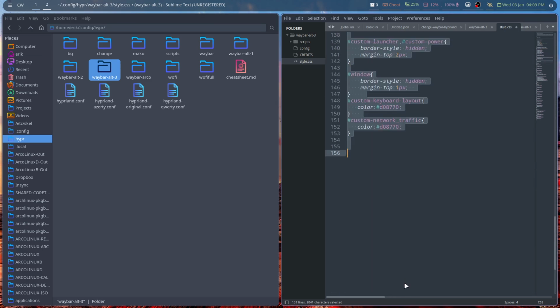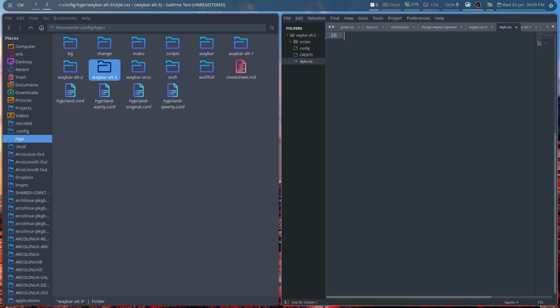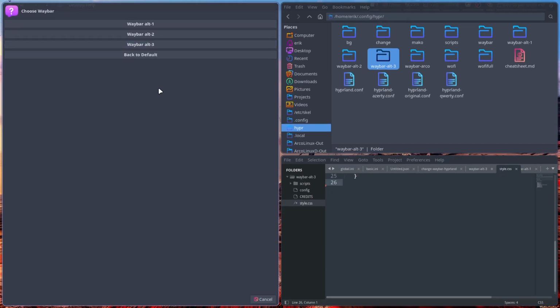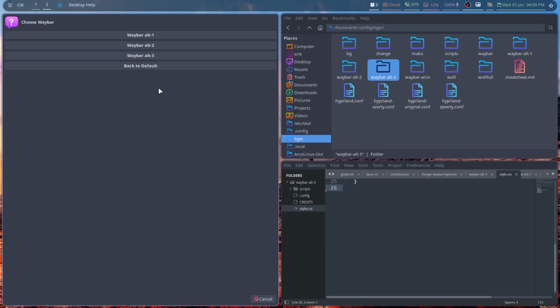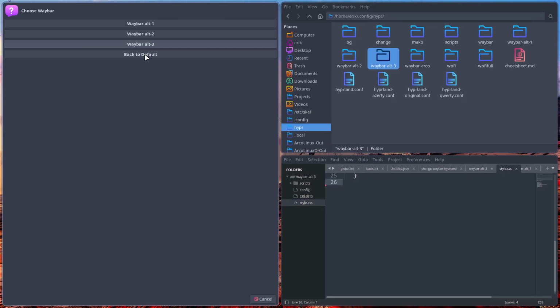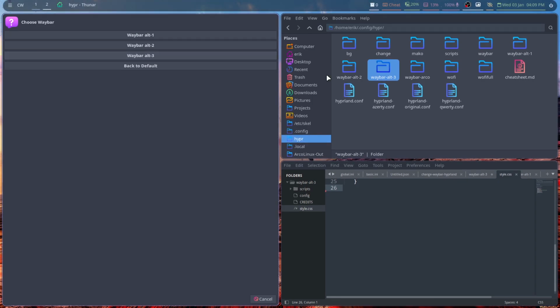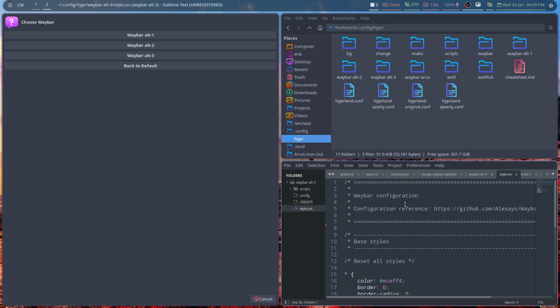Control delete, save. And if you launch this and you do Waybar 3, whoops, that's not possible. Let's see. Why do we have still all this code, right? That's not normal. This is the 2. That's the 3. So what's going on? Let's have an analysis.